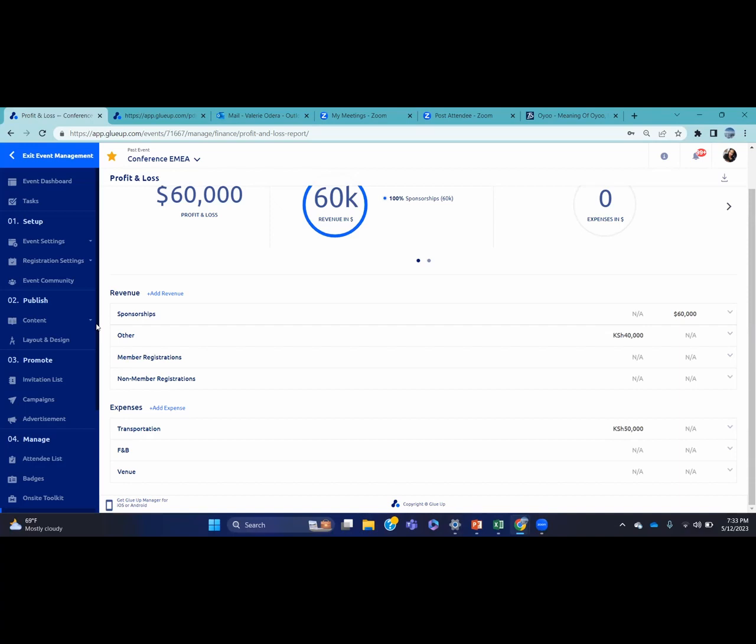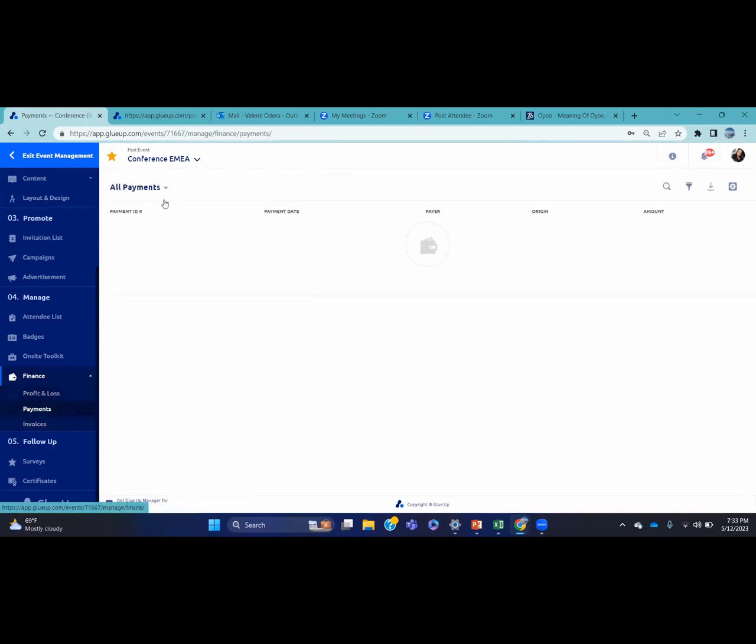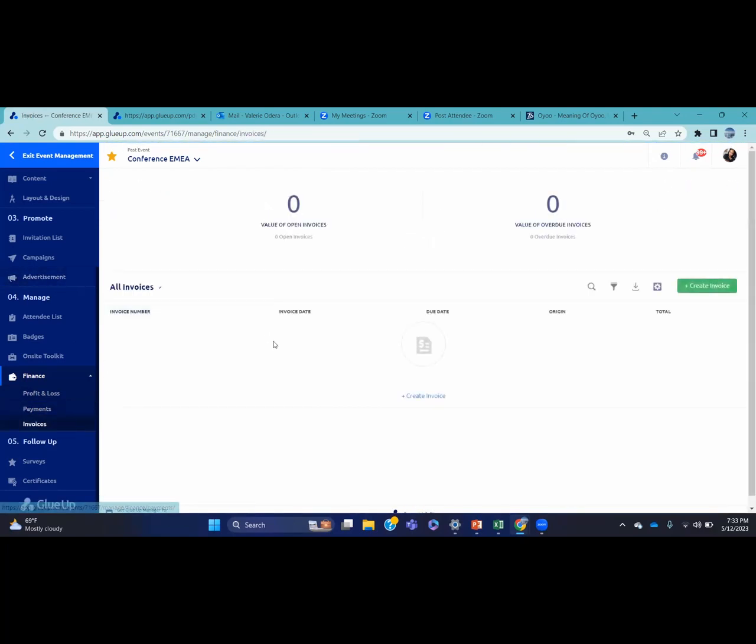Now, within an event, there is also a finance section that allows you to track different payments made. They can be tickets or pending invoices. And for an event, you are also able to create a manual invoice from within the events module as well. So these are some of the actions you're able to perform.